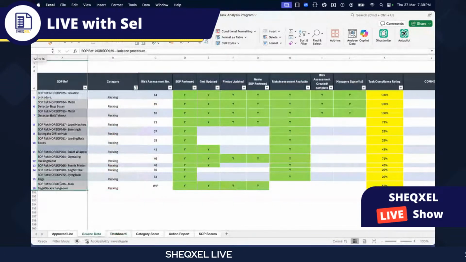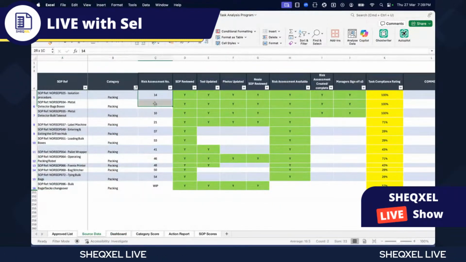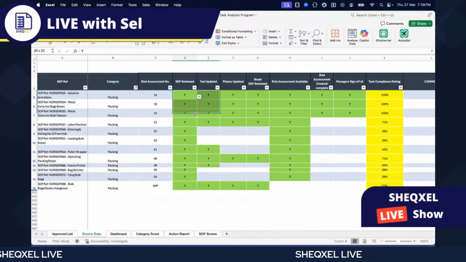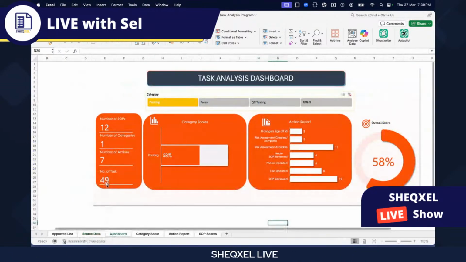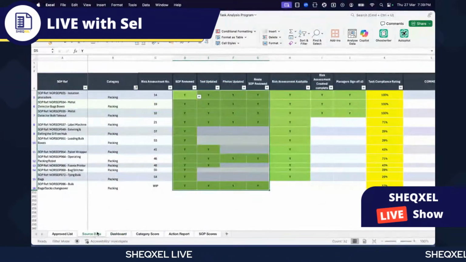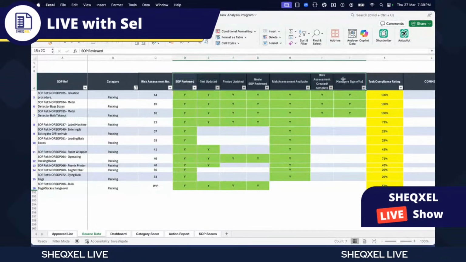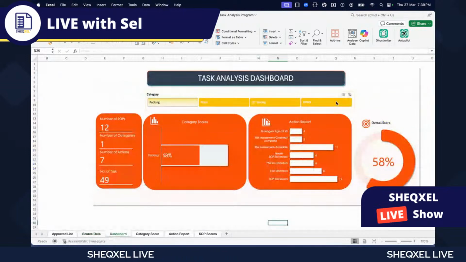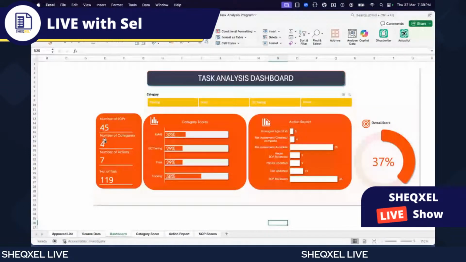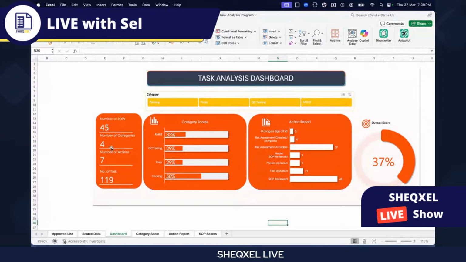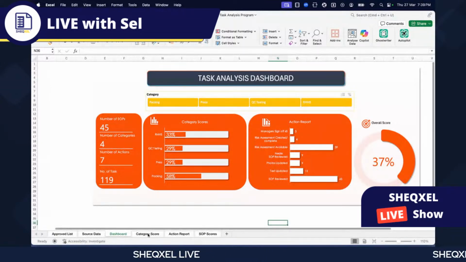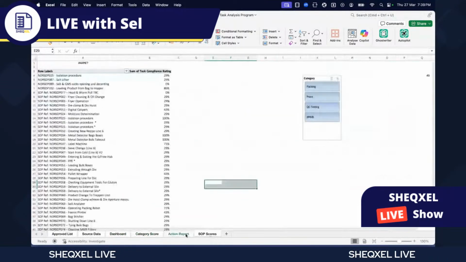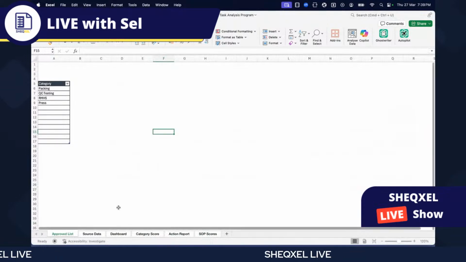Basically, these are the SOPs. There are 12 of them. The sum of all of these actions they took is what we have here, a total of 49. And these are the 7 main parameters: 1, 2, 3, 4, 5, 6, 7. Once we select all of them, we're going to have the 7, the 4 categories, the 45 SOPs, and all of that. So this is exactly what we've been able to do. To see the original version of the template, just go back to where we started.